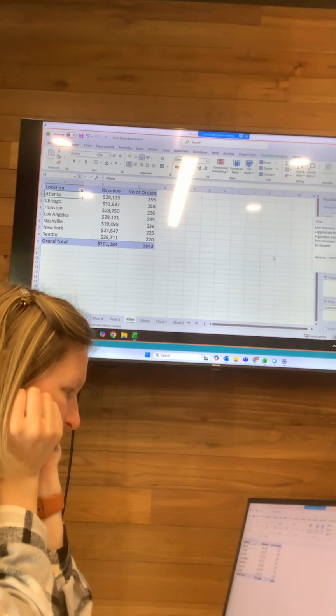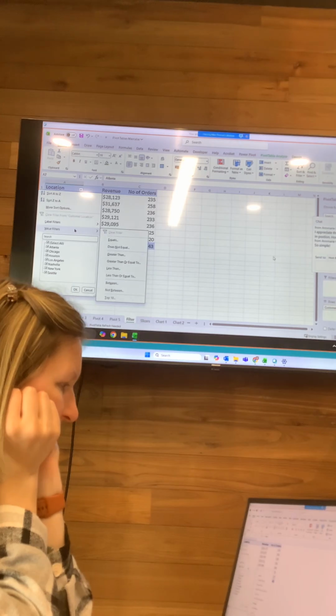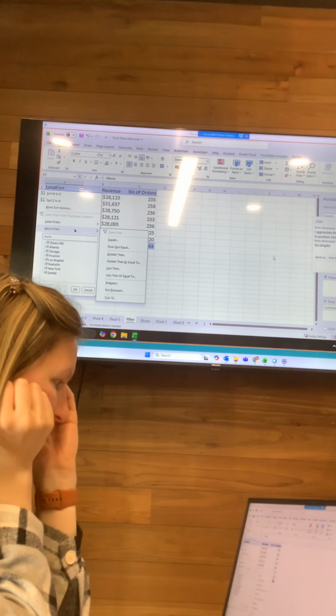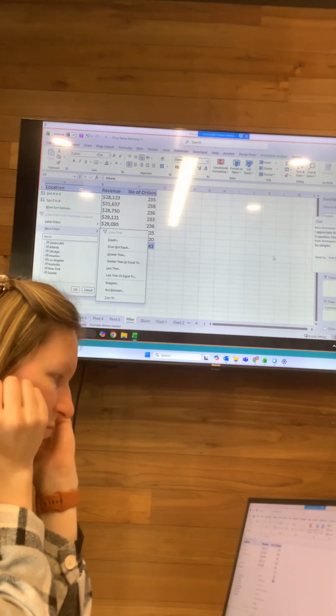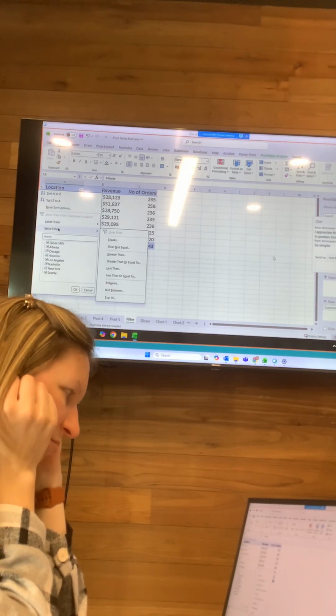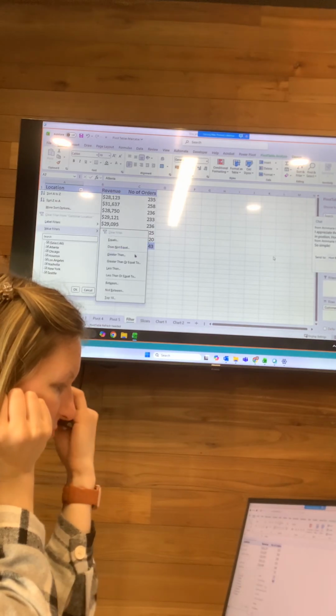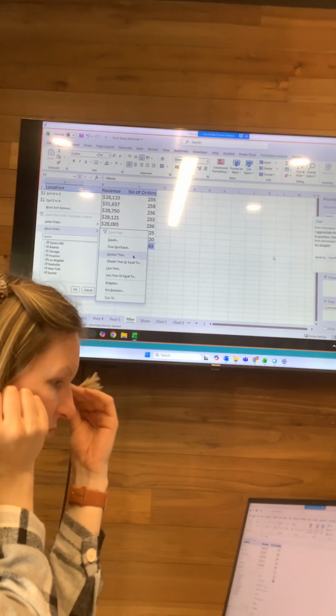Again, you click on that little drop down, but you then click on value filters. So any time you want to filter on one of the columns with numbers, so basically anything from the values section, you click on a value filter. So click the arrow, value filter, and then choose greater than in this example.